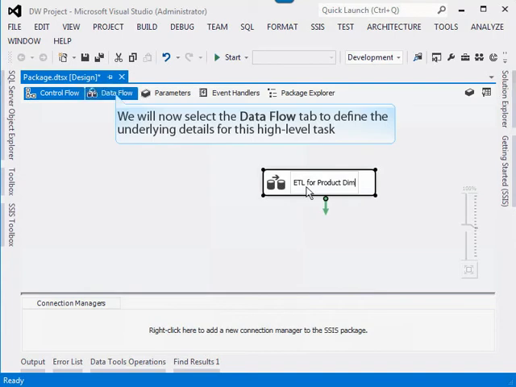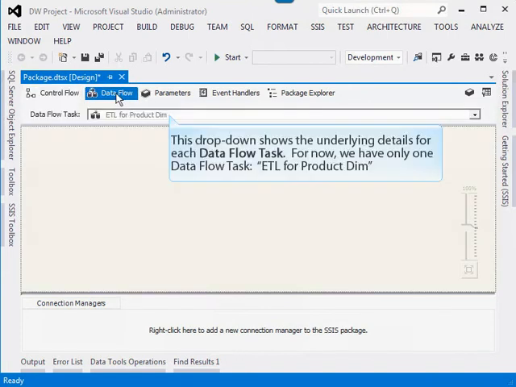We will now select the Data Flow tab to define the underlying details for this high-level task. This drop-down shows the underlying details for each data flow task. For now, we have only one data flow task called ETL for product dimension.